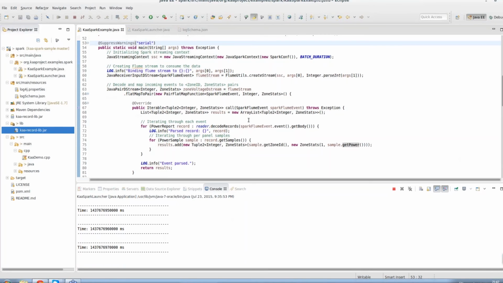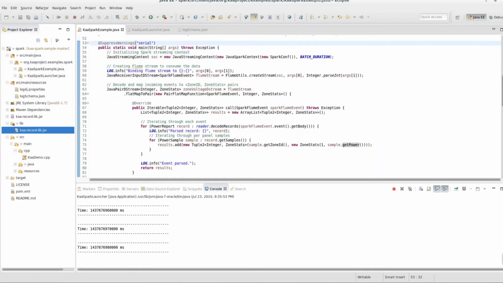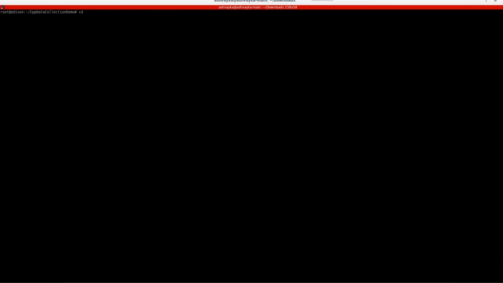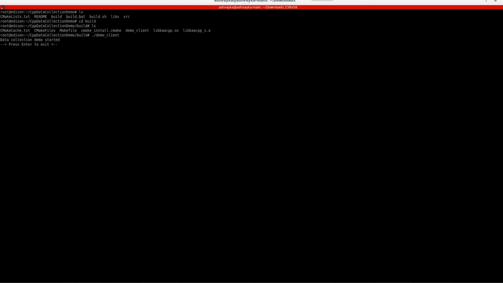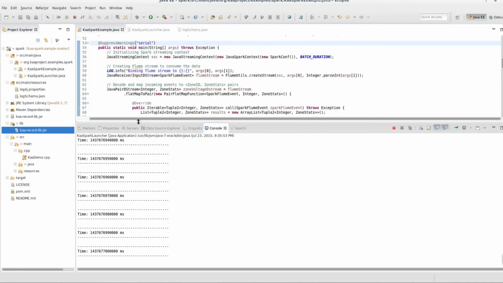Let's check if our client completed the build. Yeah, the client completed the build, so now we can go to the build folder and start the demo client. Once it's started, we should see statistics arriving here in Spark in a few seconds.